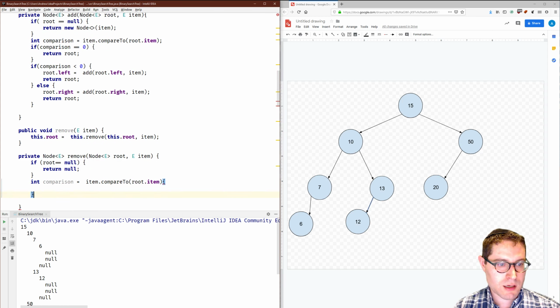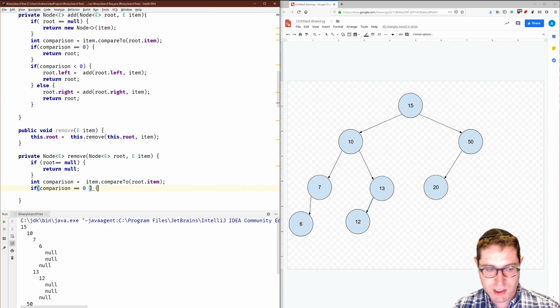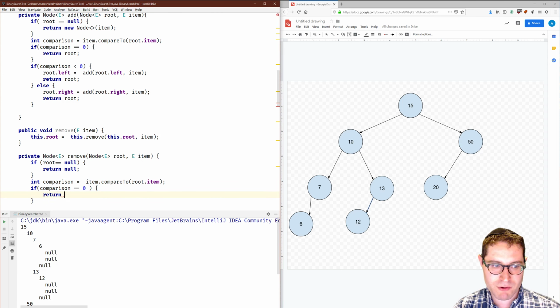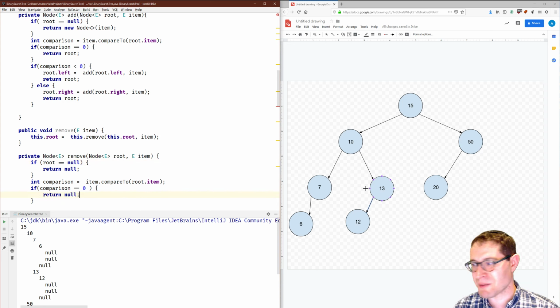And now here what we're looking for is this base case. If comparison equals 0, in other words, if this item is equal to the item in the root, if this root contains the item we want to remove, what we're going to do is return null. For once, we're doing it deliberately. If I've got this item, then I'm going to remove it. And that should work perfectly, right?